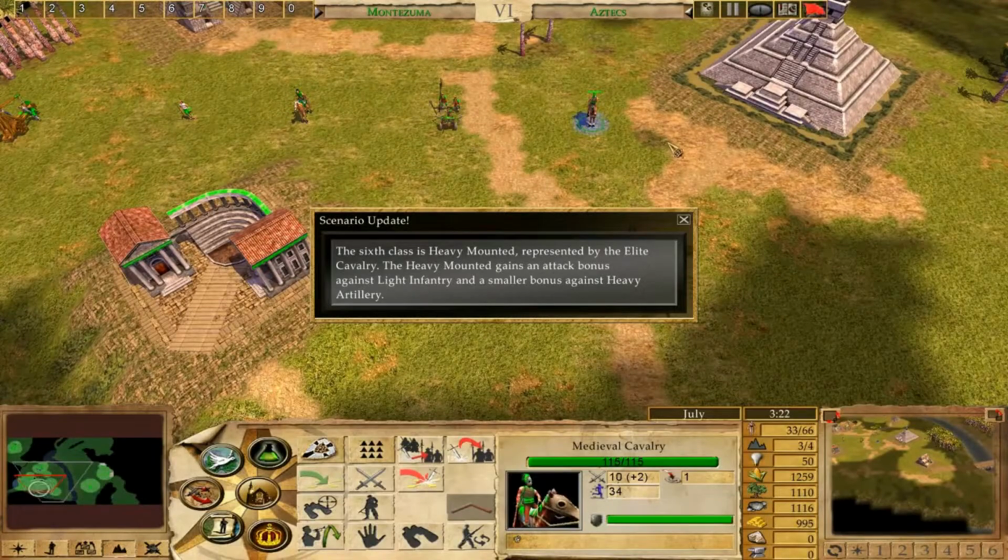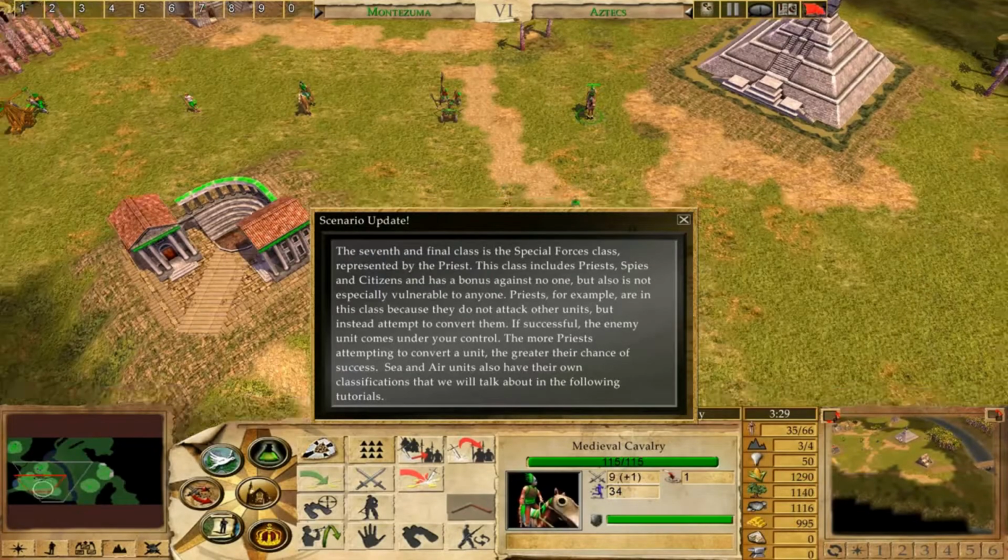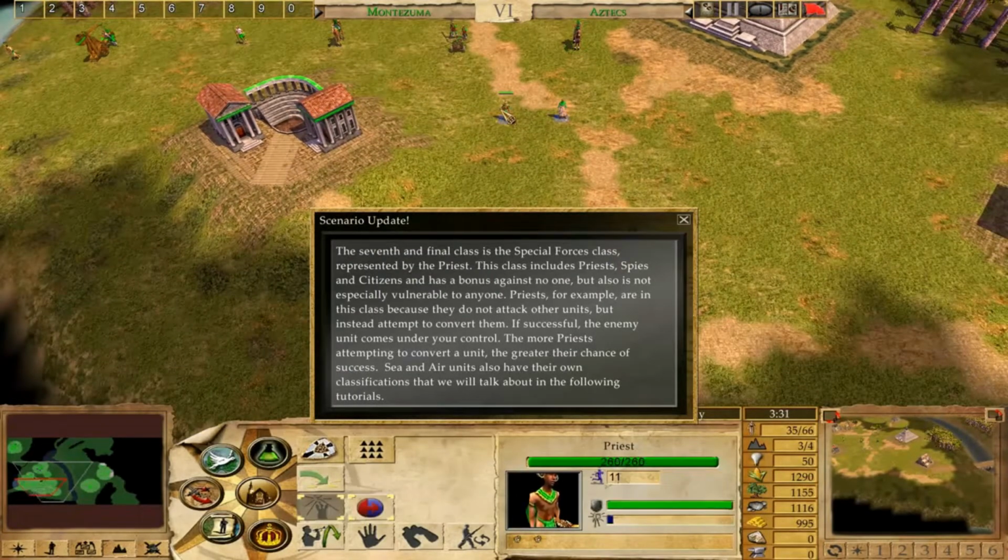The heavy mounted gains an attack bonus against light infantry and a smaller bonus against heavy artillery. The seventh and final class is the Special Forces class, represented by the priest.